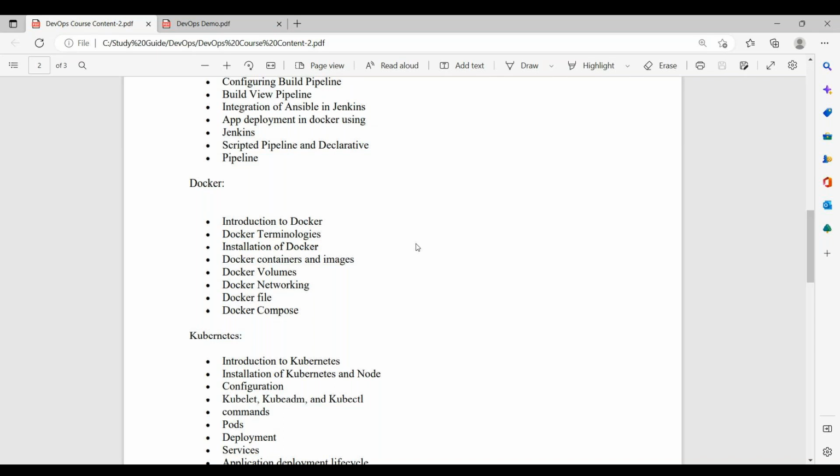So we'll see the installation and configuration of Docker, and then we'll see how to create Docker containers, Docker images, and then there are various other topics in Docker like Docker volumes, Docker networking, Dockerfile, and Docker Compose. So Dockerfile is used to create custom Docker images.